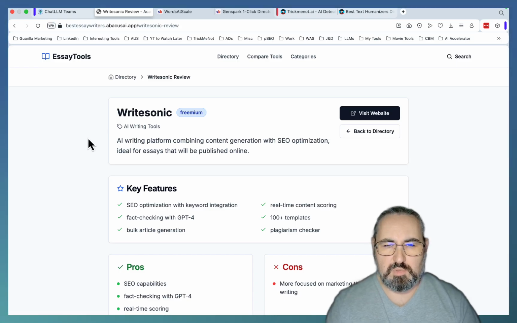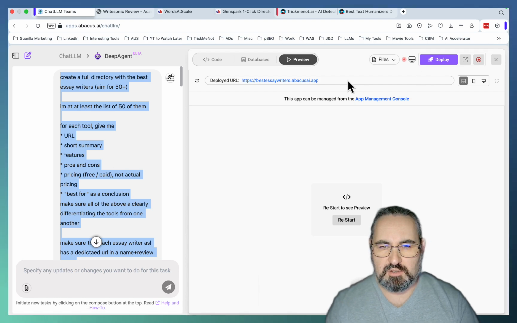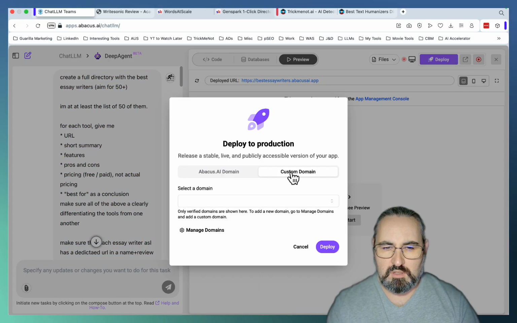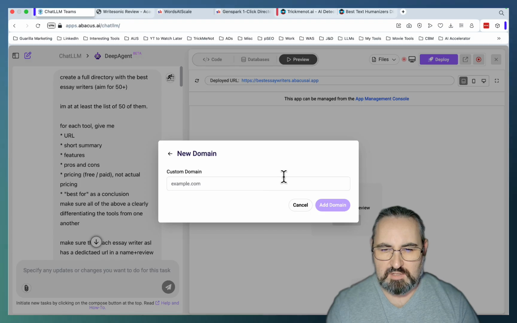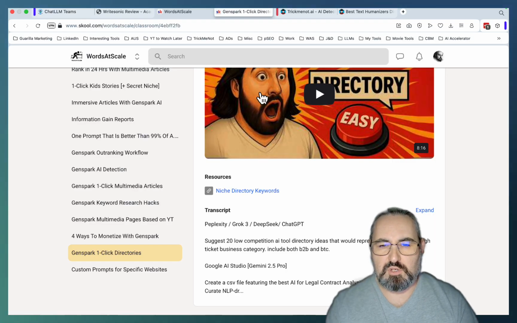So what we are going to be using is my very simple prompt inside of Abacus. And as you can see, this is currently deployed using the inbuilt Abacus hosting. But if you click on deploy, you can choose your custom domain. This is done in one click. And it's very similar to how lovable.dev is doing that. But first off, you need to pick a niche.